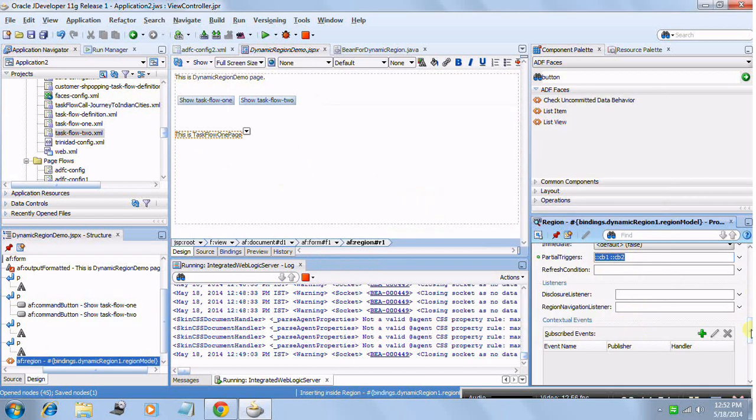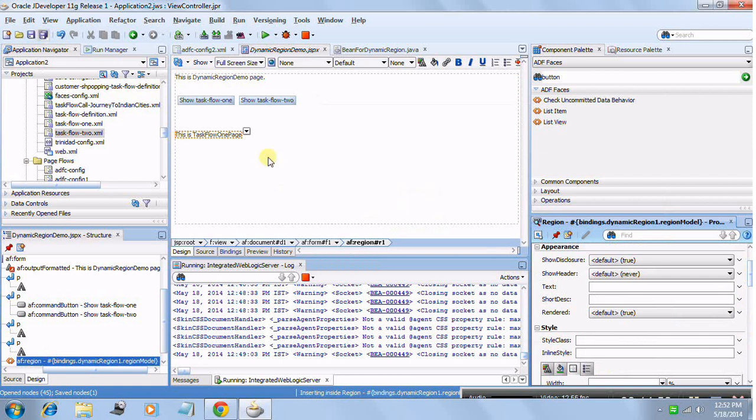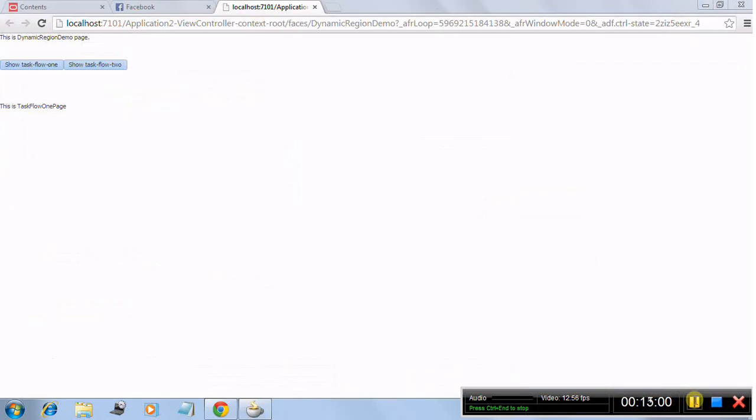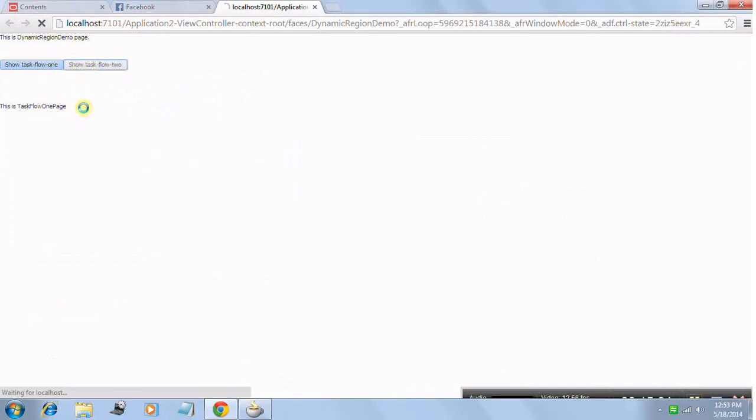Previously I was doing it manually. So just save it. Right now there is no error. Just run and see if it works fine. So here is our application. Task flow 1 is already activated. Click on here. See, another task flow got activated. Click on here. Another one got activated. So it is working as expected. I hope this explains it well. I'll see you in the next tutorial.